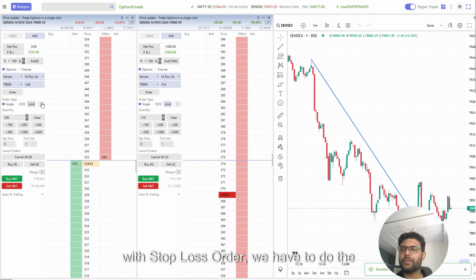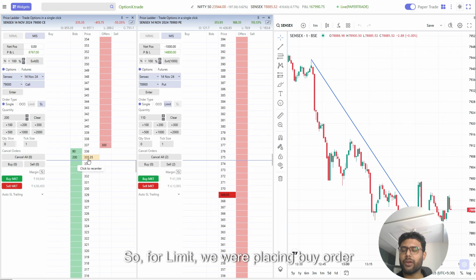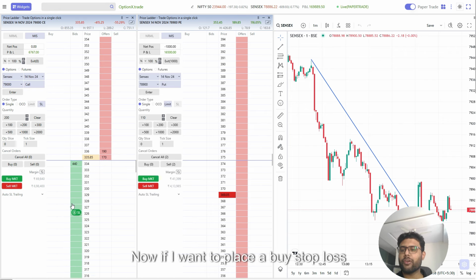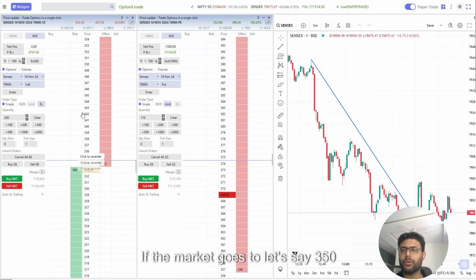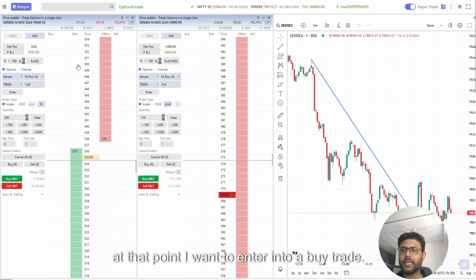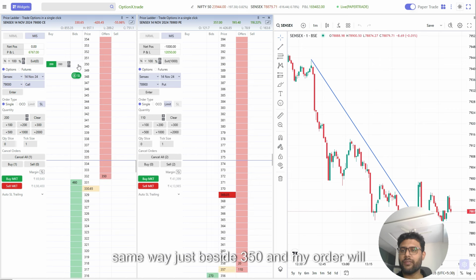Now with a stop loss order, we have to do the opposite. For limit, we were placing the buy order below LTP. Now if I want to place a buy stop loss order, I have to place it above LTP, because we want to enter into a buy position on the breakout. So if the market goes to, let's say, 350, at that point I want to enter into a buy trade. For that I click in the same way, just beside 350, and my order will be placed.